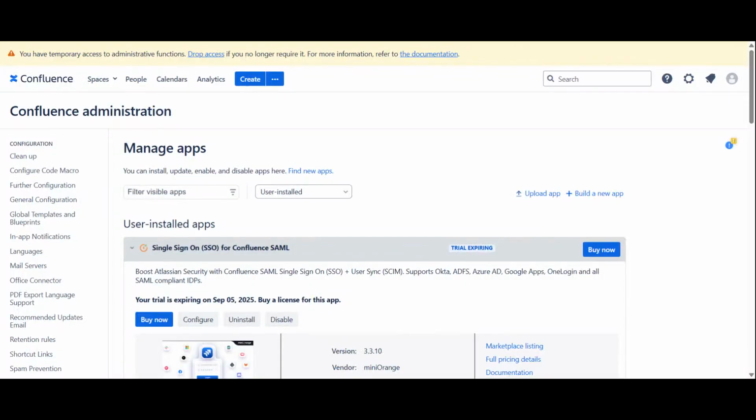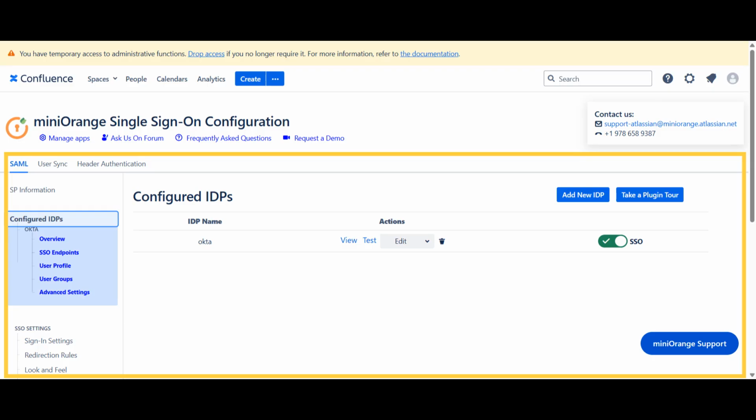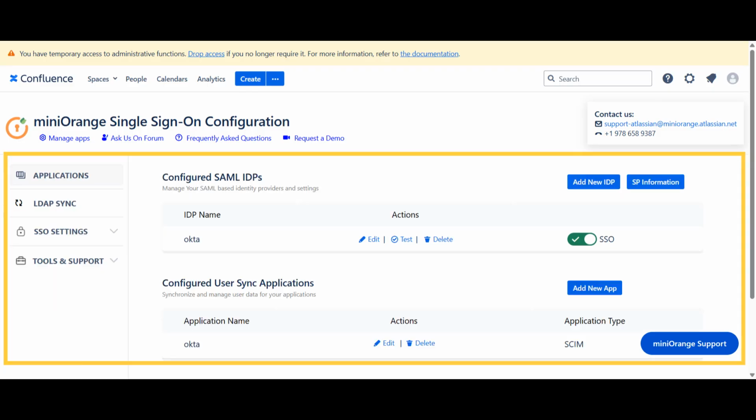After completing the installation process and clicking on Configure, you'll be redirected to the app's landing page, which looks like this in the old UI. Let's take a look at the landing page in the updated UI. You'll notice a new SCIM app section added just below the configured SAML IDPs section.